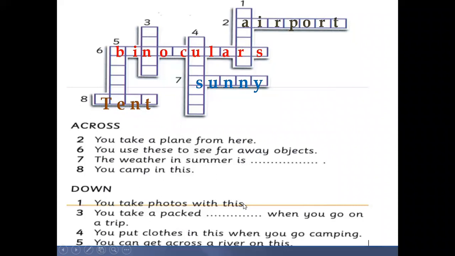You take photos with what? Number 1. You take photos with a camera. Okay, number 3. You take a packed what? Yes, a packed lunch. A packed lunch when you go on a trip.